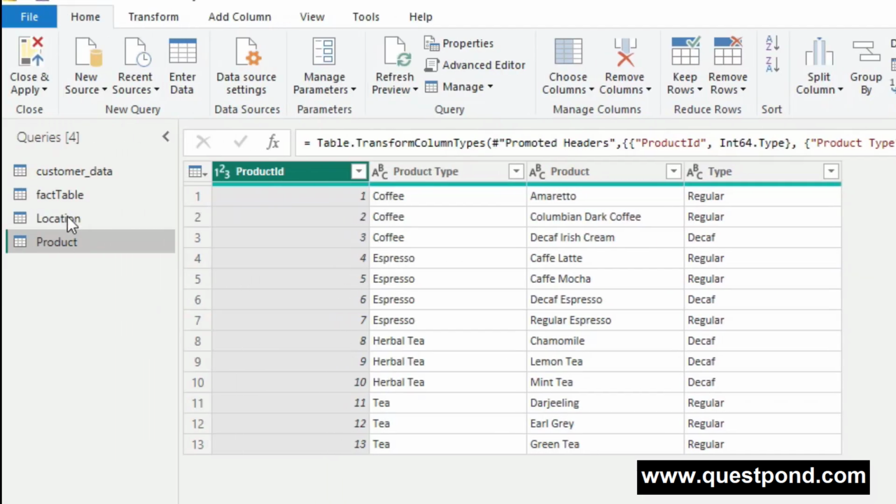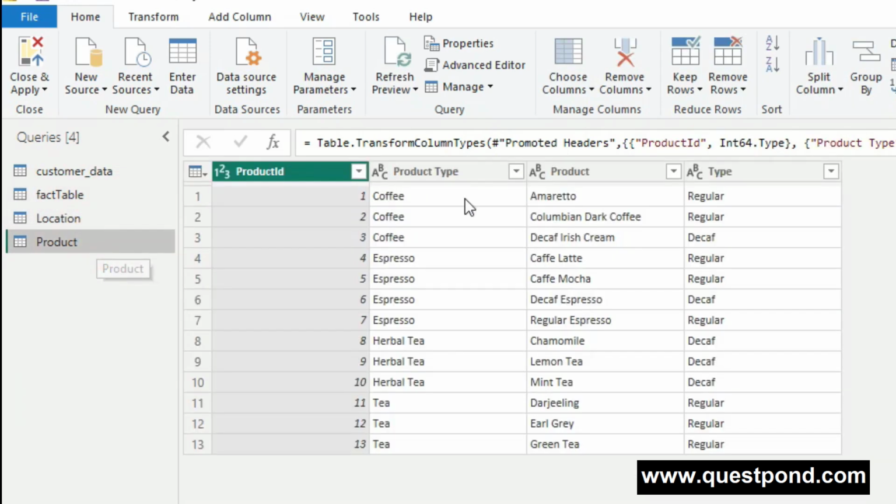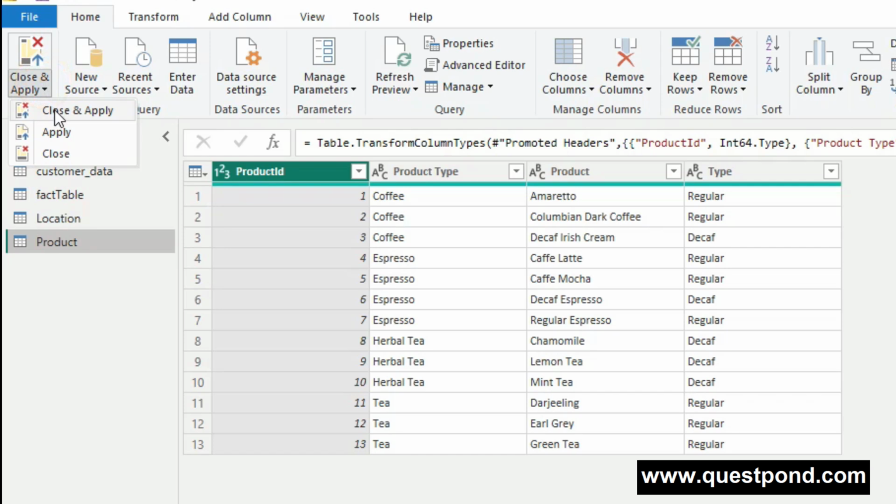So there you go. As you can see, all my tables are loaded into this Power Query editor. I don't want to do any transformation here, meaning I don't want to do any cleanup on these tables, because all this data looks fine to me. Now I will say close and apply, so that all the data gets loaded into the Power BI desktop.